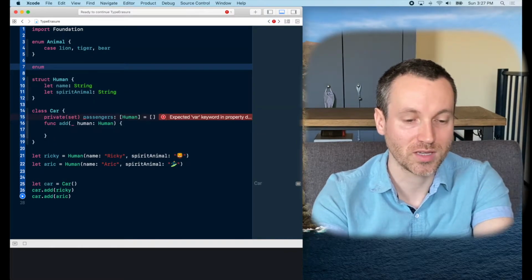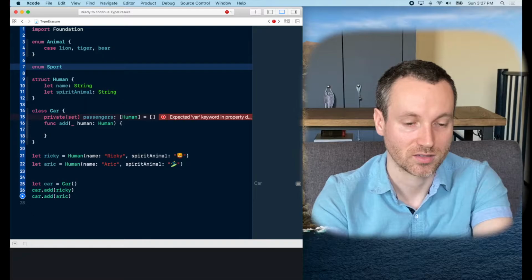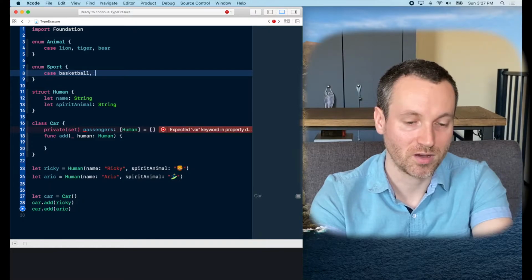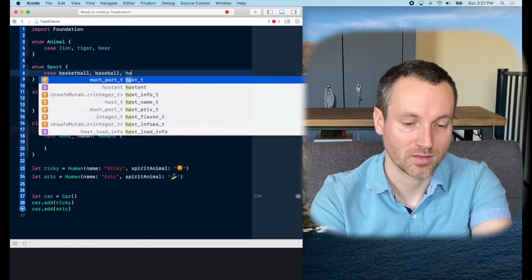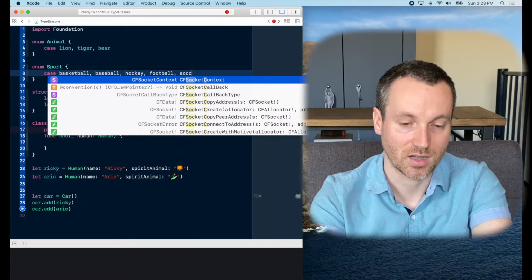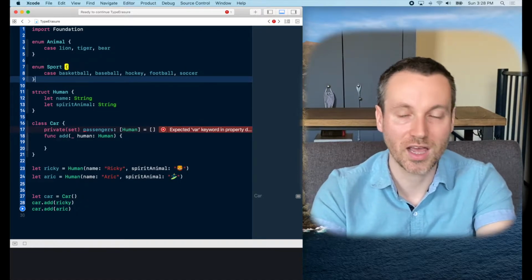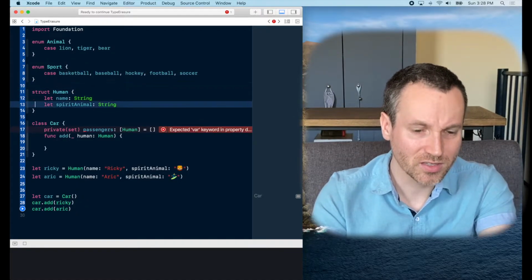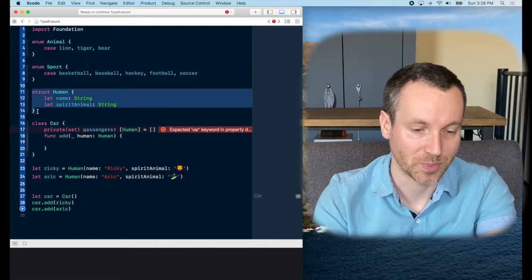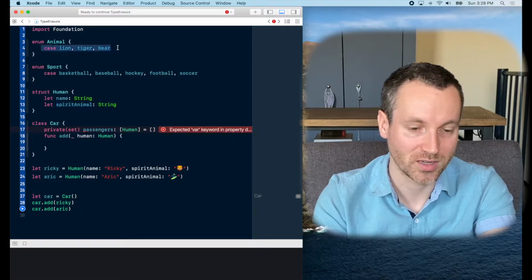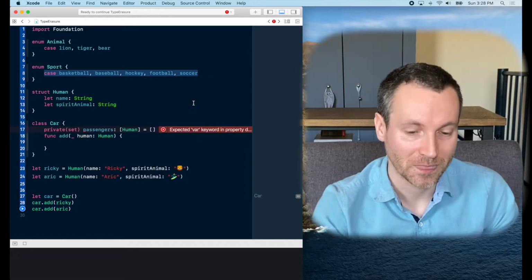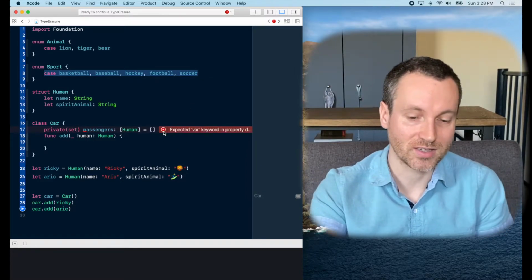And then another one could be like sports. So we have a couple different sports. We have basketball, baseball, hockey, football, soccer. Okay, so we have a lot of different sports. So this makes it a little bit more difficult now, because how do we integrate these guys into the human? Because a spirit animal could be just like an animal itself, or it could be like this interest of sports. So it gets a little bit more tough to integrate these all together.